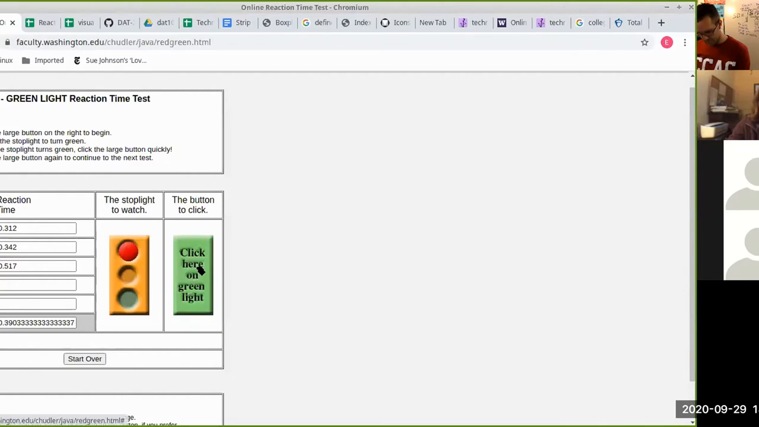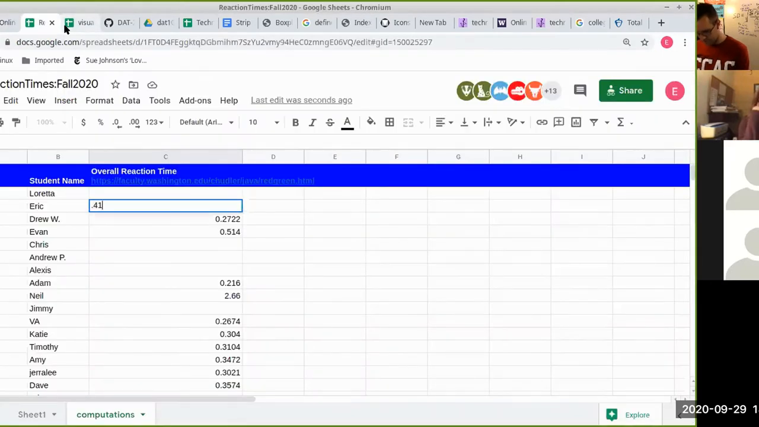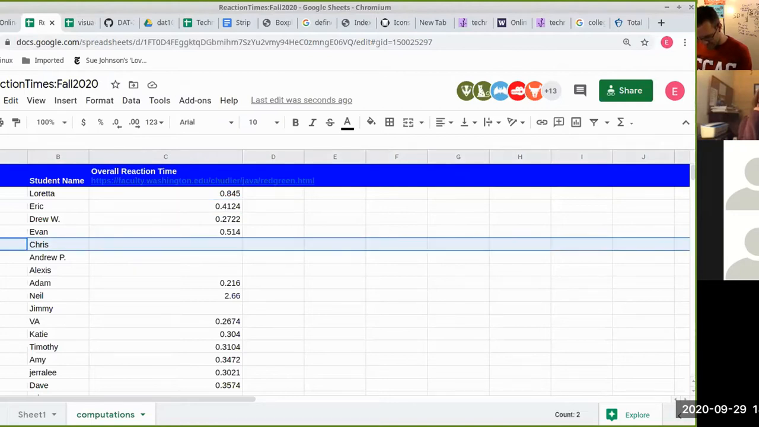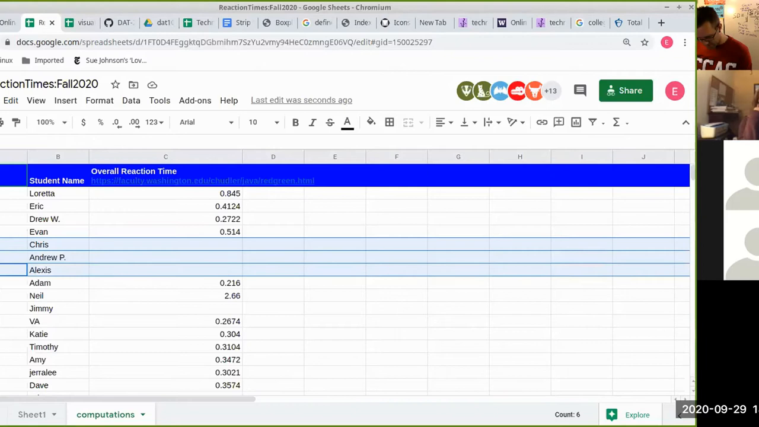I've got to finish mine. I spent so much time testing Lou. 0.4124. Okay, and when I tested Lou, she was up in the 0.845 range. So she's a little slow. Sometimes I think her paw gets in the way of getting a quick reaction time.